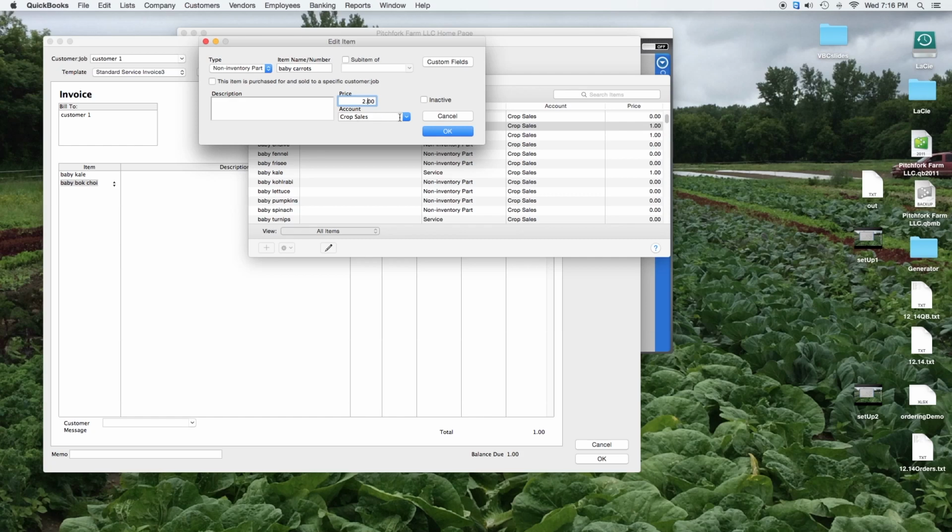It's of the account crop sales. So you can see that that's income. So when I add baby carrots to an invoice, it's recorded as income on my P&Ls.